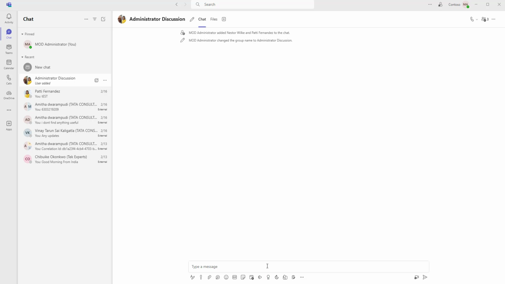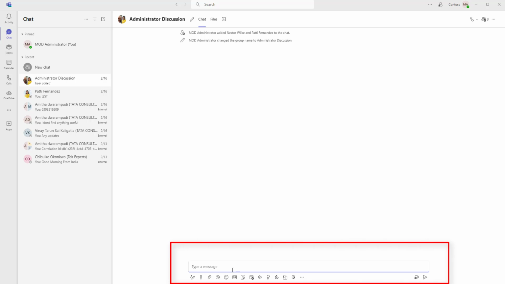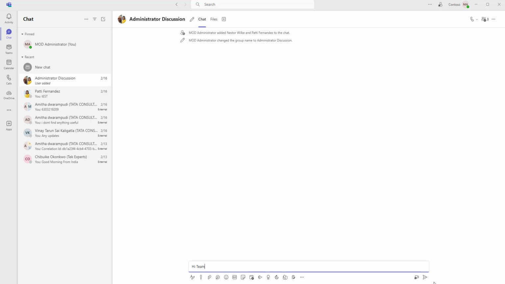Now, let's assume I want to communicate with these people. How can I go ahead and communicate with them? There you can see I have a type message box. There I'm going to type hi team, and then click on enter. You can see it is communicating with a group of people through messaging. Now, how can we do the same thing in Power Automate Desktop by using the Microsoft Teams action?